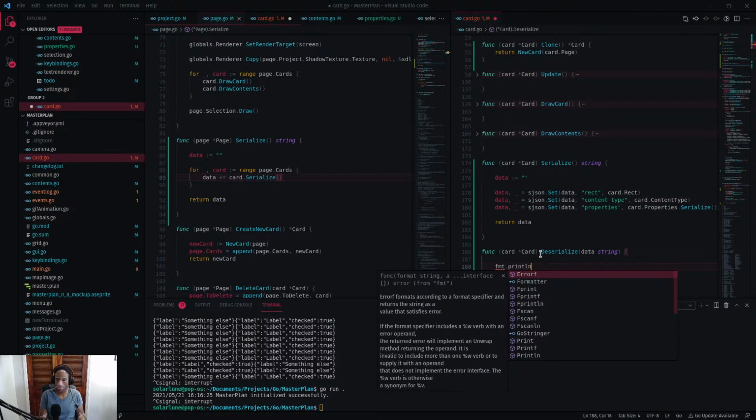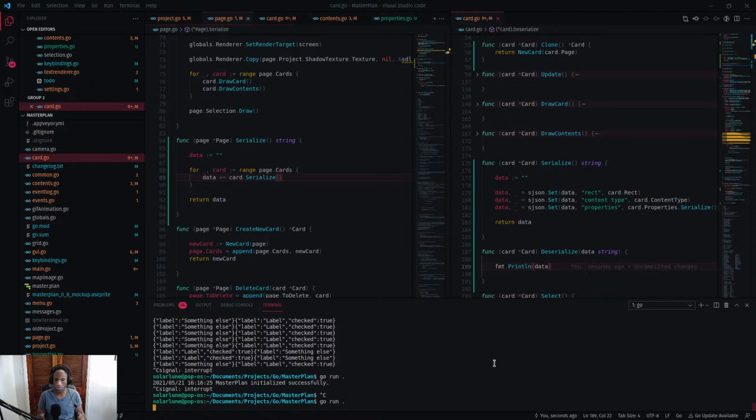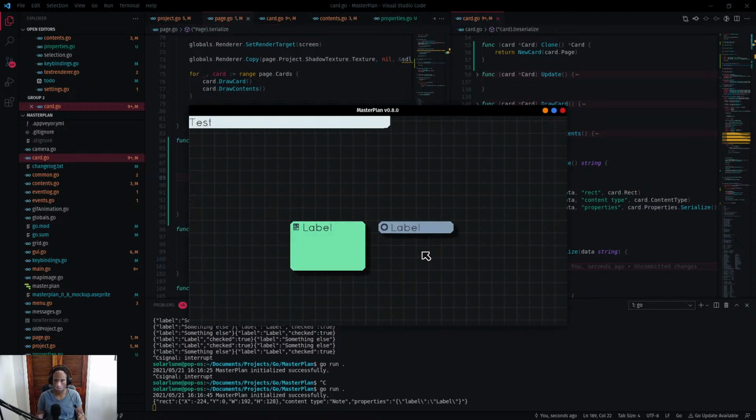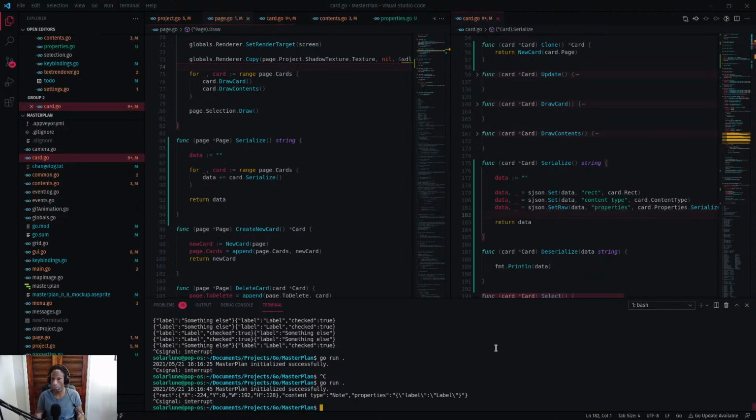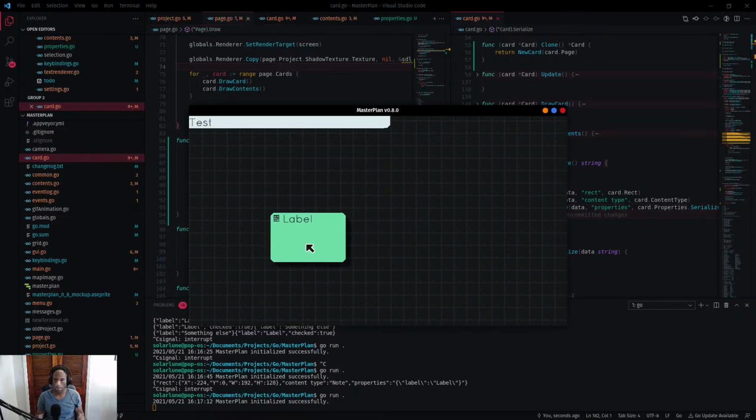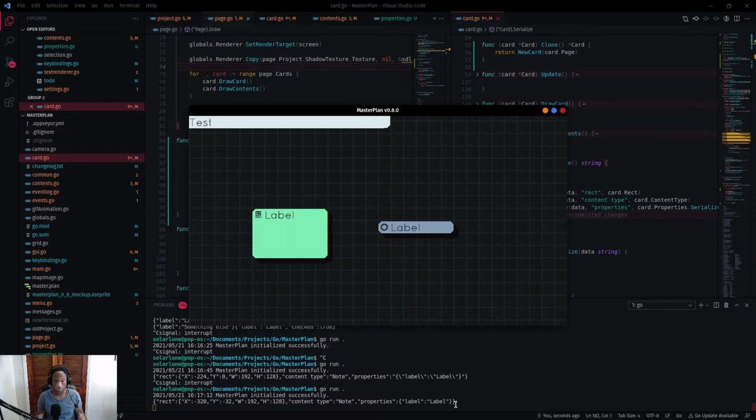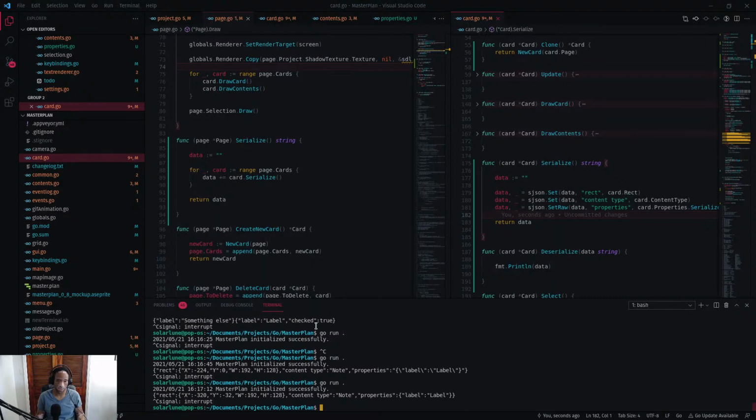So let's actually, can we print out this information when we deserialize? So we have a rect of where it is, -224, 0, 192 by 128. It's a note, and the properties are label. Okay, so this is great. We have these slashes. We need this to be raw JSON because we're serializing it directly, so we want to set raw. That should do that. So copy paste. Now properties is correct, content type is correct, and the rectangle is correct.